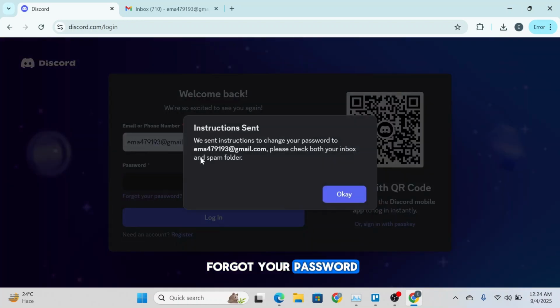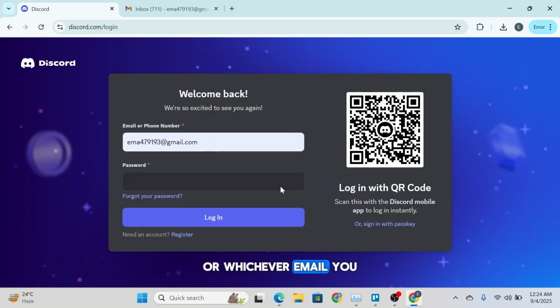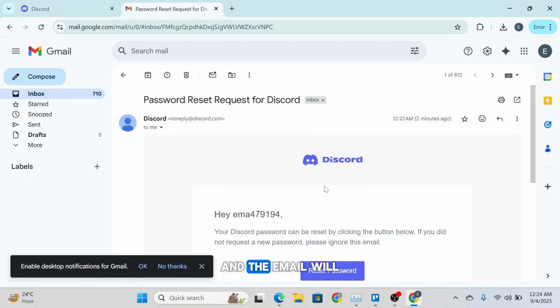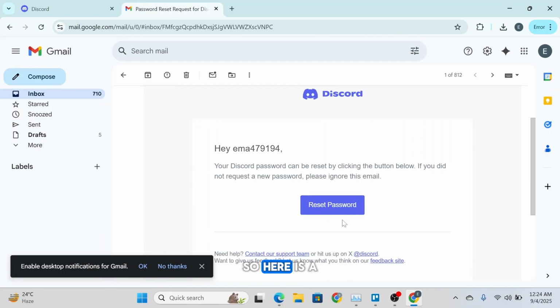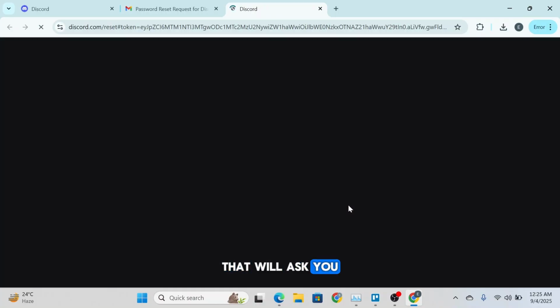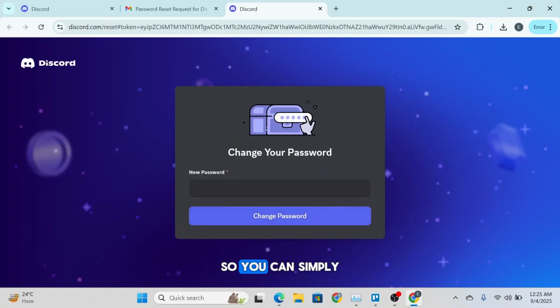Forgot your password. And then they will say that they have sent instructions to change password to the email that you entered. So you're going to head over to your Gmail or whichever email you have provided, and the email will look something like this. Here is a Reset Password button. Simply click on it and you'll be redirected to another interface in web that will ask you to type down your new password. You can simply type down your new password over here, click on Change Password, and you're good to go. That is how you can reset your Discord password if you don't remember the previous one.